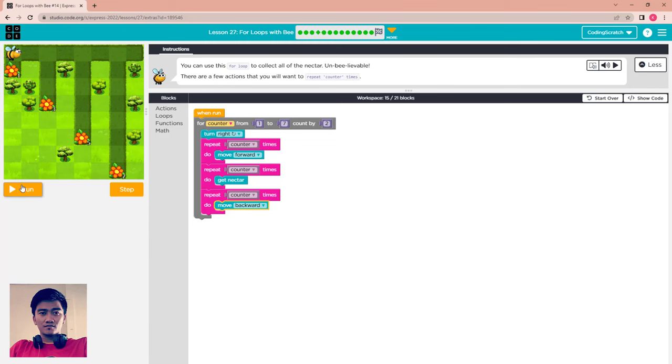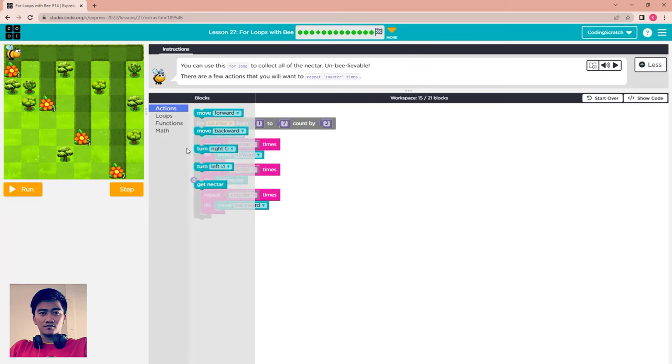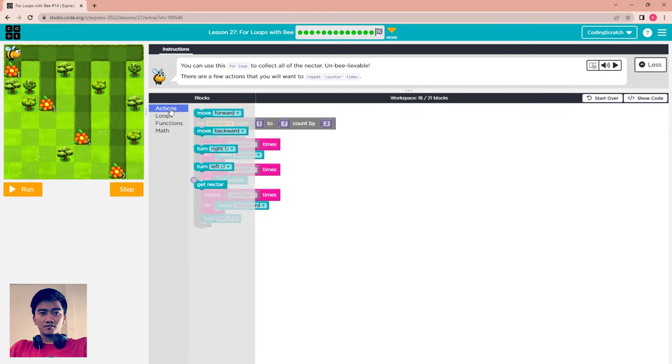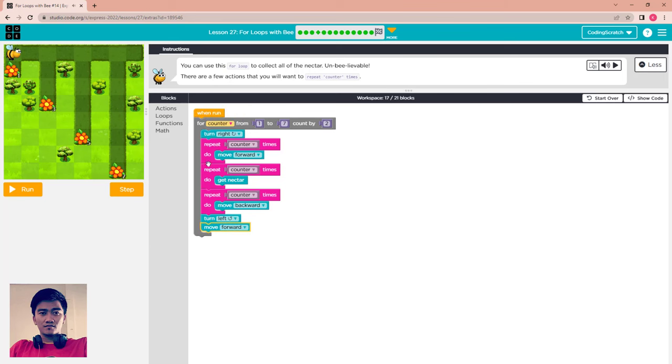You can try and run. Okay, it's turned the wrong way. It should be turned to the left. Okay, let me try. Okay, turn to left, and after turning left, you have to move it forward for 2.